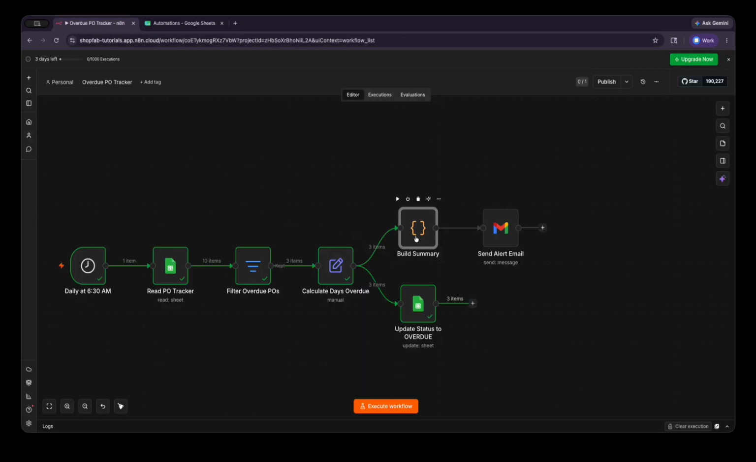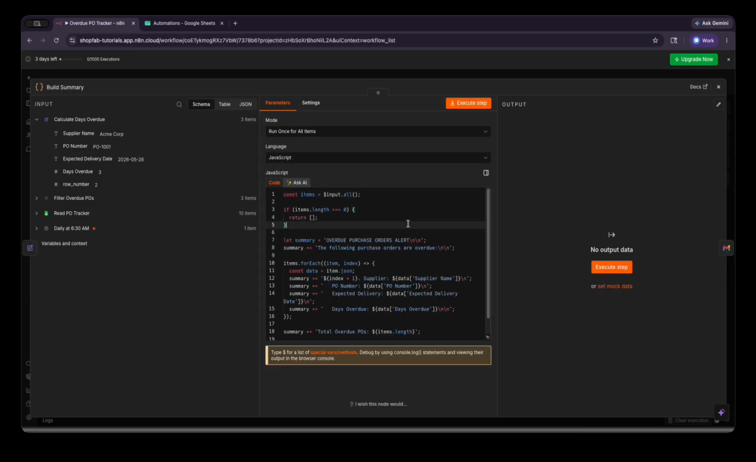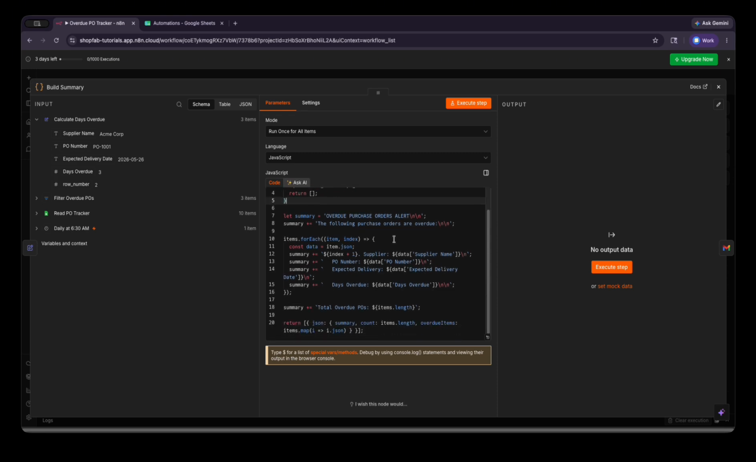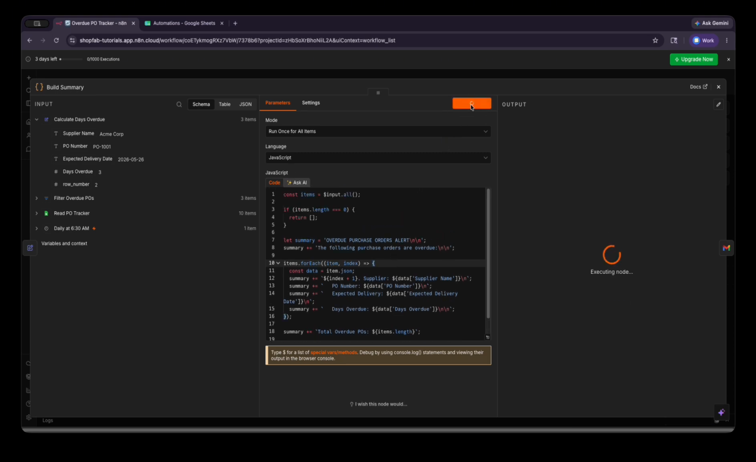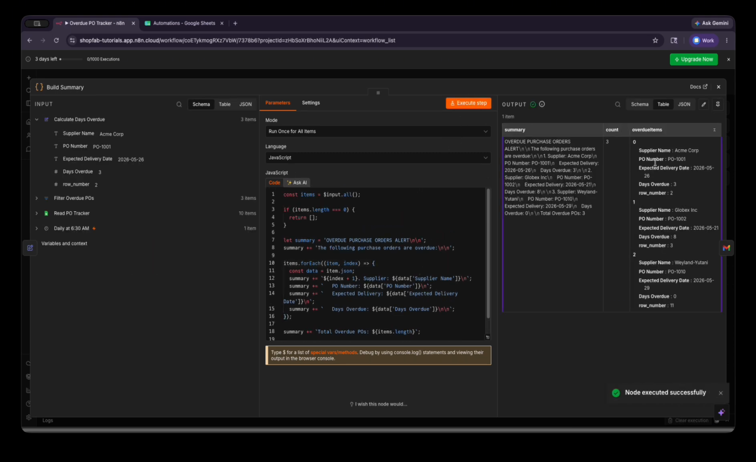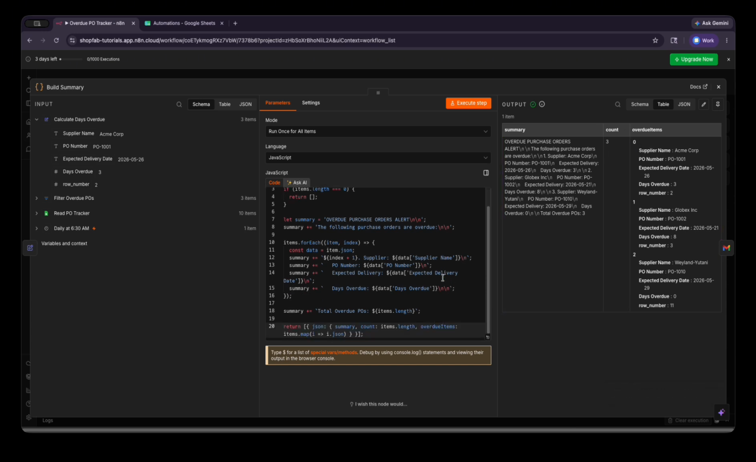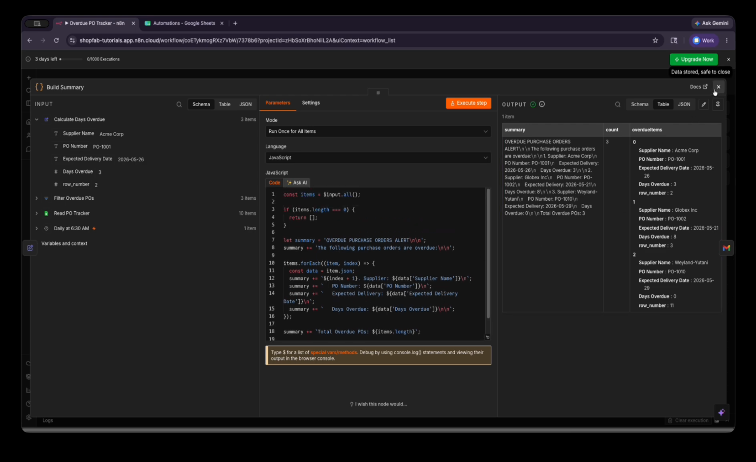Up next is our build code. This is a build summary. We're going to run once for all items based on the trigger that we have earlier. There were 3 items that were overdue, and then we're going to build all of those into one output so that our Gmail node will be able to use that. So let's run this one and see if there are issues or if it's all good. So we've got these overdue items here. There are 3 counts. These are all good thanks to our AI that assisted with our code.